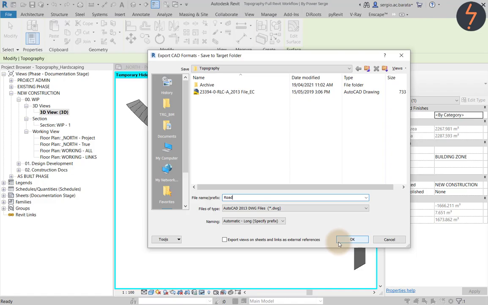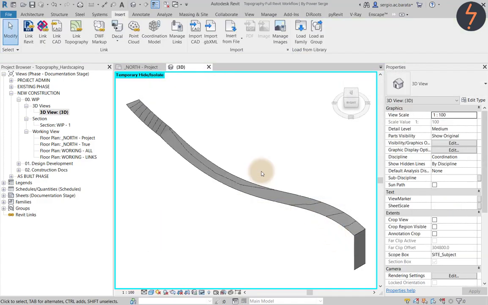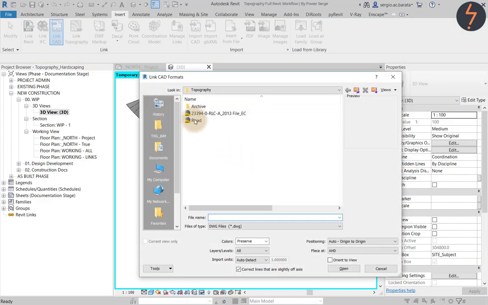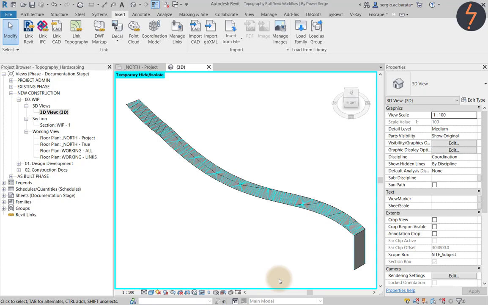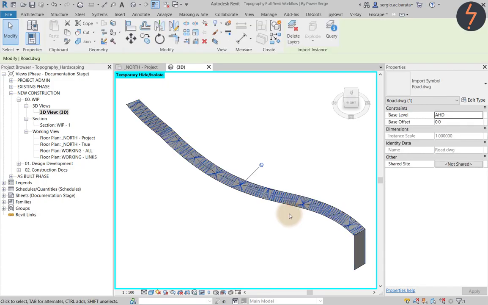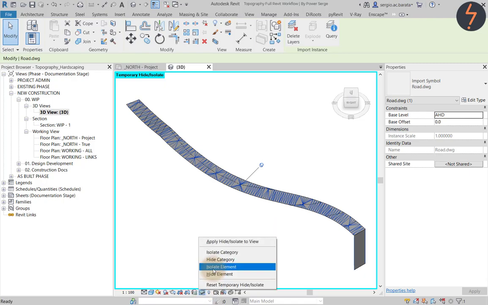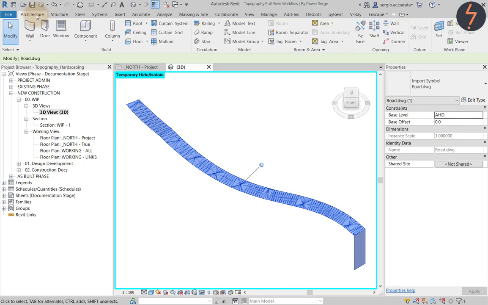This is just part of the workflow so that we can pick the top of surface cross-section edge. Leave temp hide on and then link the previously exported segment straight back in. Make sure orient to view is checked. This will ensure the DWG lands directly on top of the split road segment. The next thing to do is to isolate element so that the road segment DWG is isolated.